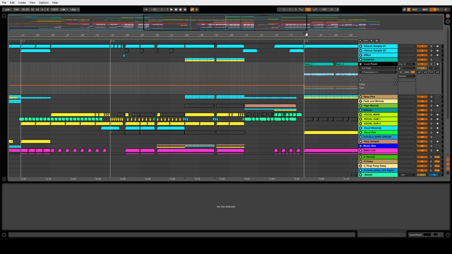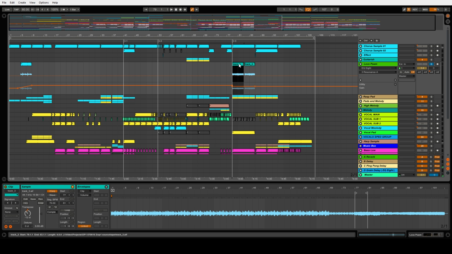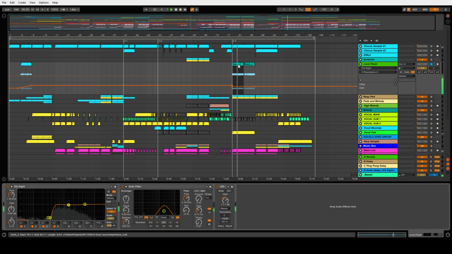The Love Poem track is that vinyl source that was Love Poems. And it just kind of comes in at the beginning as a texture. Later on, the same track is used to have this little high melody. We have a bandpass filter, and then we have some gain automation throughout, depending on what's going on.